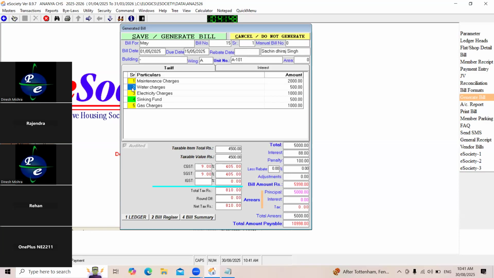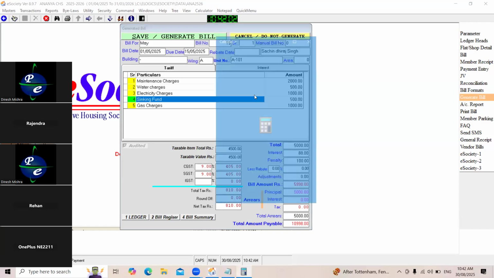So for these four ledger heads, maintenance charges, water charges, electricity charges, and gas charges, GST is applied. And for the sinking fund, GST is not applied. So let's calculate it.